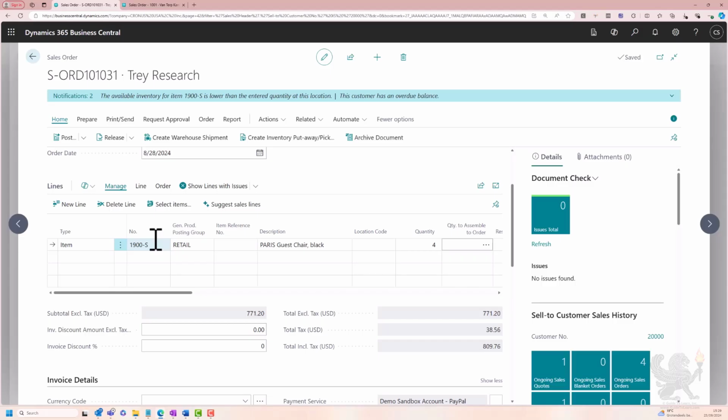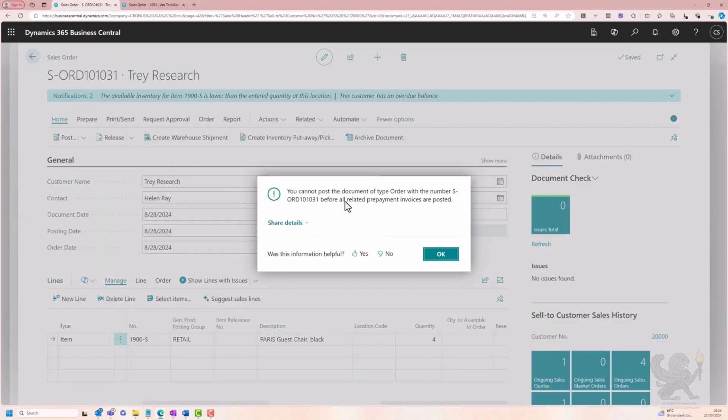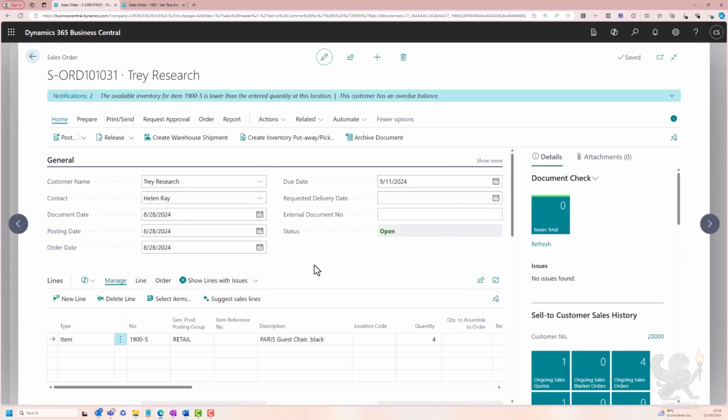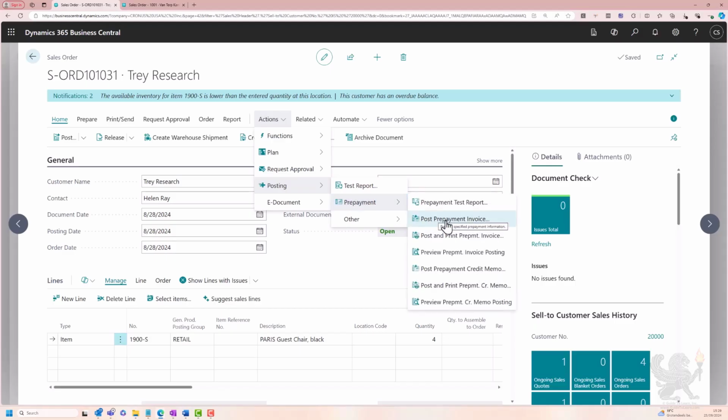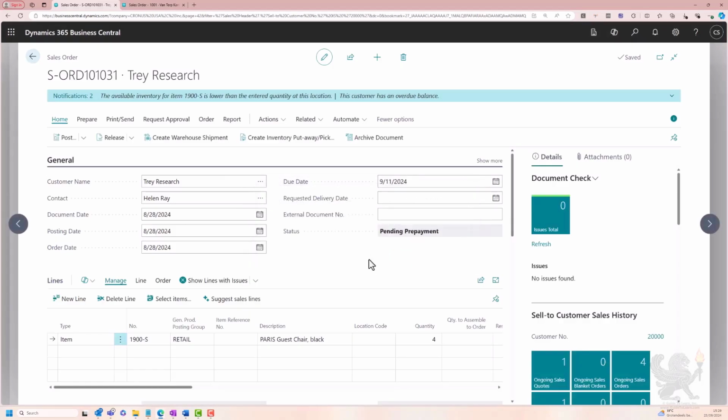You have now created a prepayment requirement, meaning that if you would like to post the sales order, you are not allowed to, because you have to first create the prepayment invoice. And this is a blocking error, so you have no other choice. So creating the prepayment invoice, you can do that from Actions, Posting, Prepayment, and then click on the Post Prepayment Invoice function. Again, confirm by clicking Yes, and it is automatically posted.